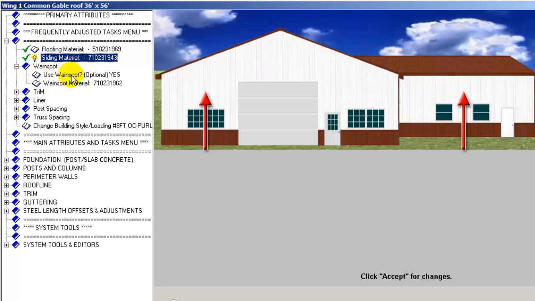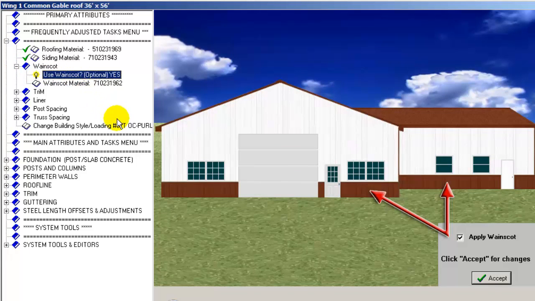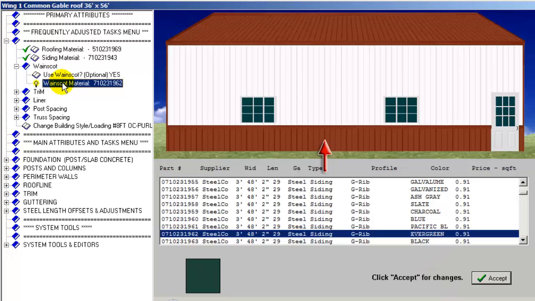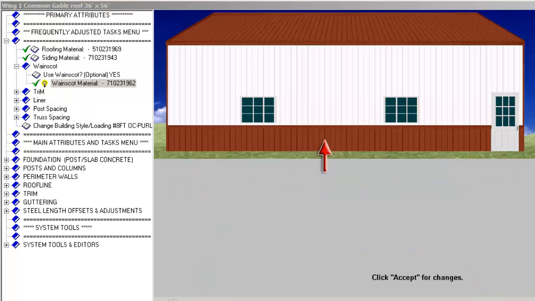Note that many of the items in this menu are preceded with a plus sign. This is the typical Windows convention. Click on the plus sign and a number of additional sub-menu items will appear. Click on one of those items and make your choice as previously discussed. Proceed through the complete list of frequently adjusted tasks and any related sub-menu items.